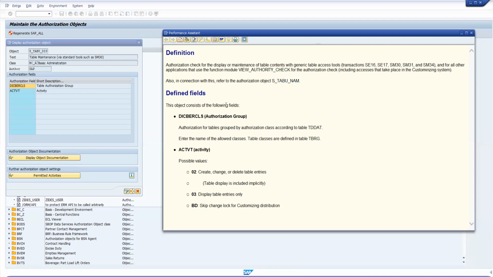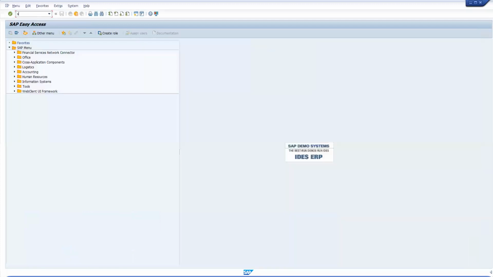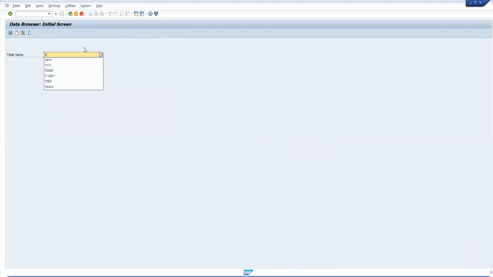Now we are talking about the table authorization group. Where can we find the table authorization groups and the relevant tables inside them? The table that we have to refer to is TDDAT. Now let's go to SE16, which is the table browser, and then we will go to TDDAT.